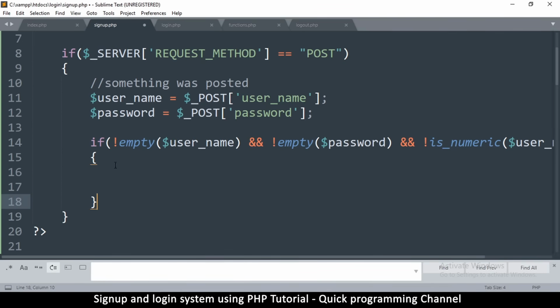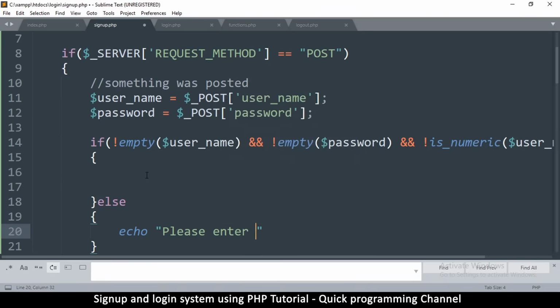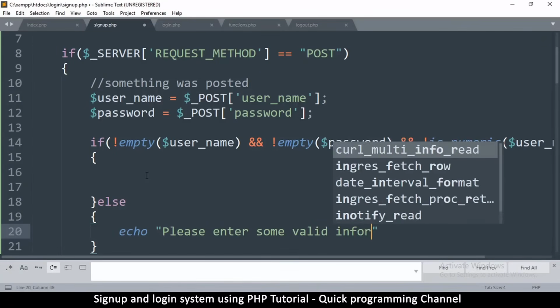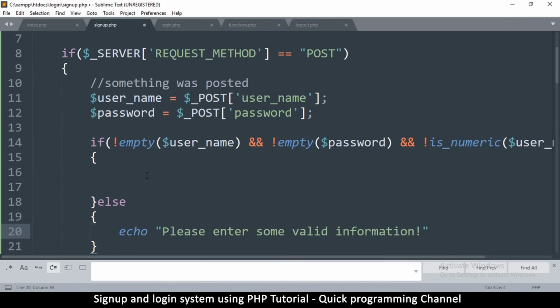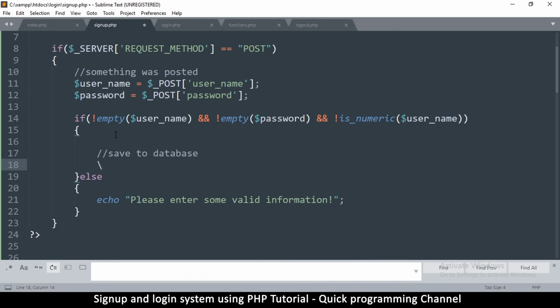So if all that is true, you say else here and say echo, please enter some valid information. Okay, so they can know that they've entered some wrong information. And then if none of that is correct, save to database. So to save, we create a query, and the query is very easy.